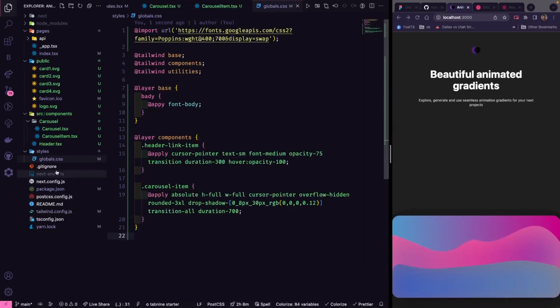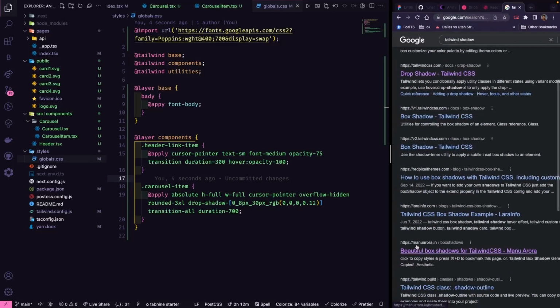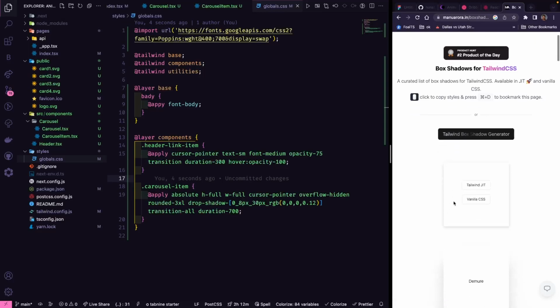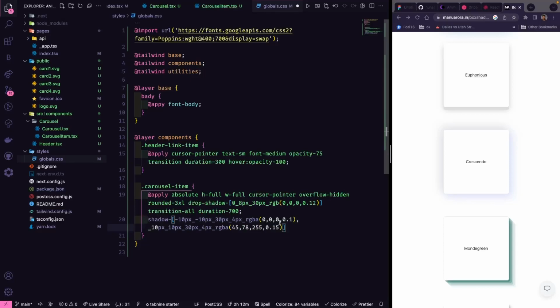Okay. If you're asking how I know this drop shadow, I don't know. I just searched for a Tailwind shadow. So I found this site, and what you can do is choose one of the shadows they have that you like. So for example, I have this, and I have this code. Okay, and this is how I did it.